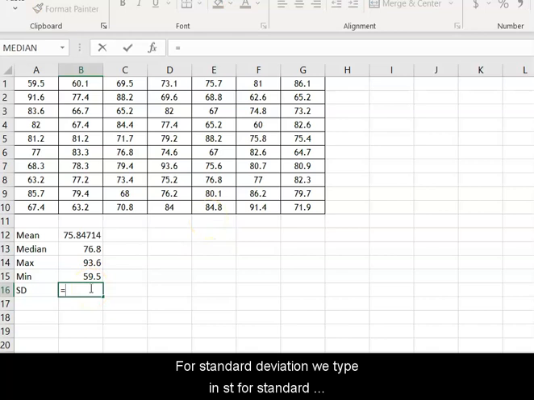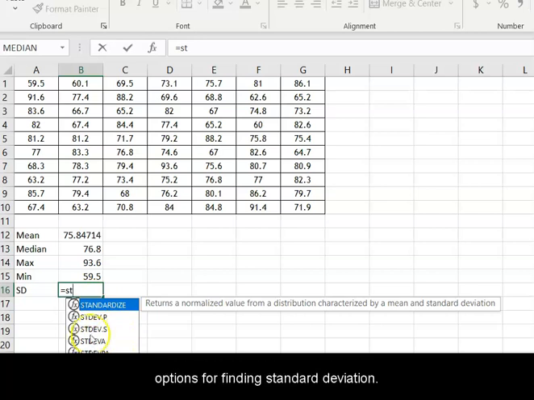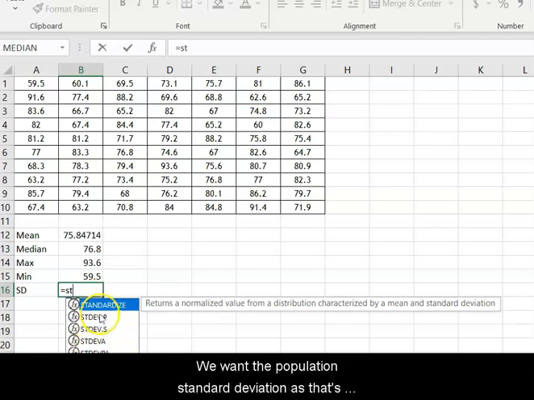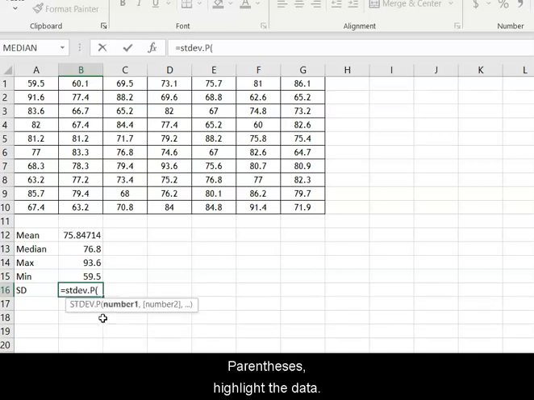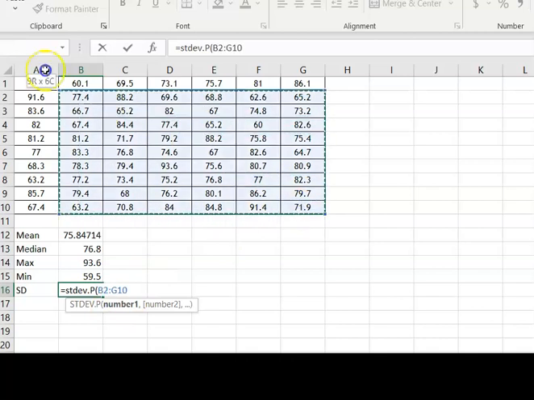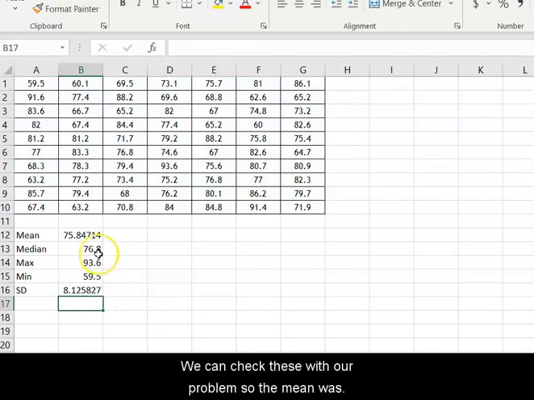For standard deviation, we type in ST for standard deviation, and notice that there's a lot of different options for finding standard deviation. We want the population standard deviation. That's the standard deviation we're learning about in this course. So we type stdev.p, parentheses, highlight the data, close parentheses, hit enter. So we get our standard deviation, and we can check these with our problem.